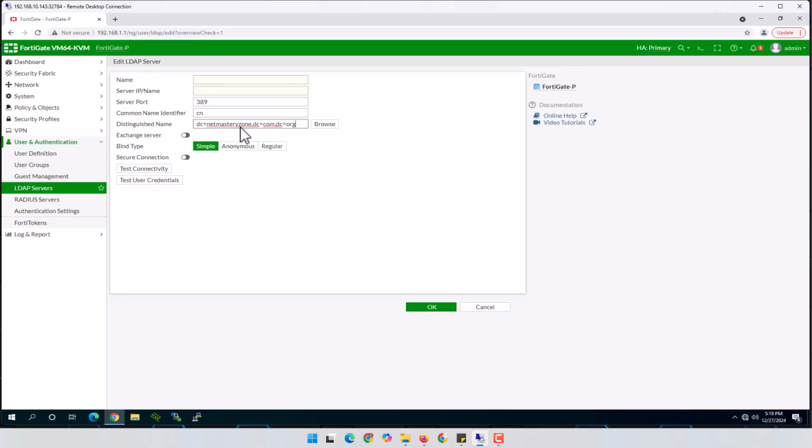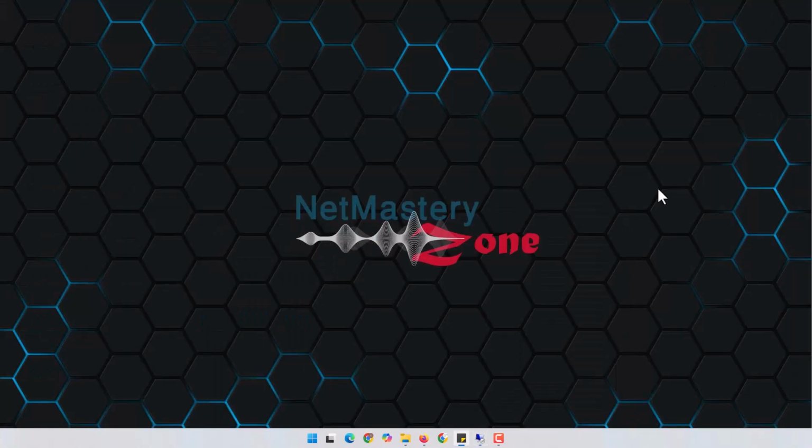Let me verify that is correct. This equal to com and this equal to org. Okay, and now the name for that. Okay, let's first configure our LDAP, and then we'll come back here for others.